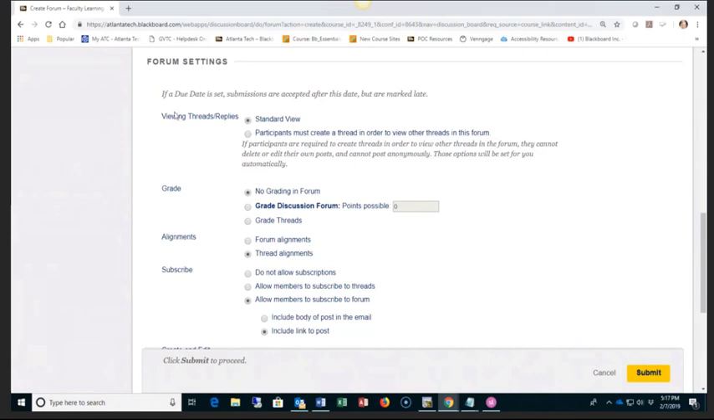For the first part, viewing threads and replies, you have standard view, which means students are able to see their post as well as other students' posts as soon as they enter the board. Or you can choose, which is what I normally choose, especially if your discussion board is something like, read this article and tell me what you think, where students can get hints from each other and you want an original post, you may want to choose participants must create a thread in order to view other threads in this forum. Basically, this means the forum will be empty until they do their original post, and then the other students' posts will open for them to read and reply.